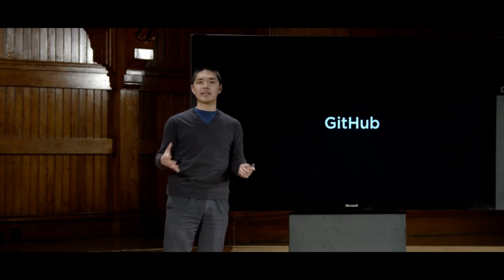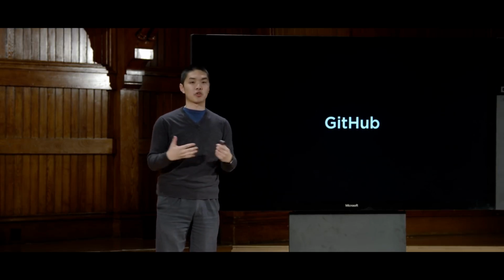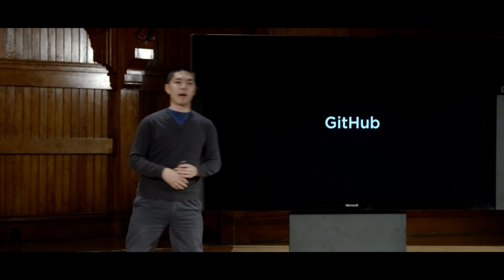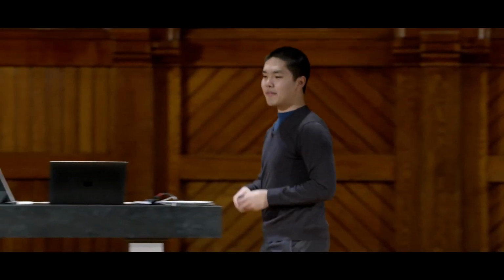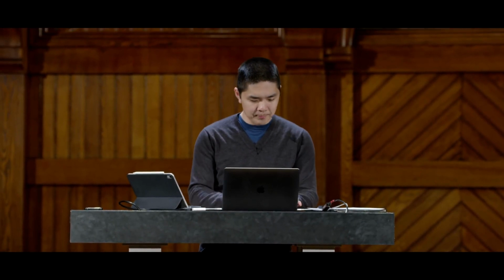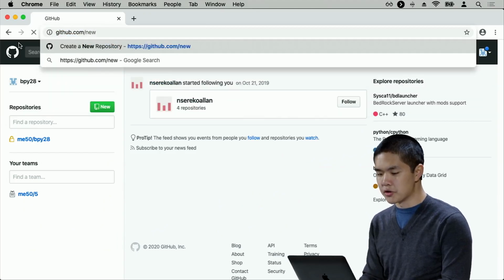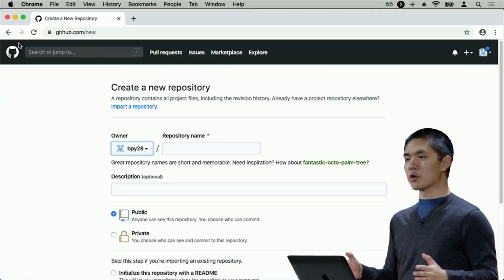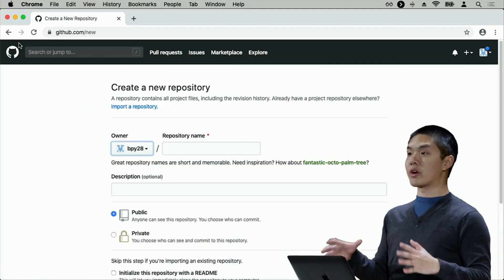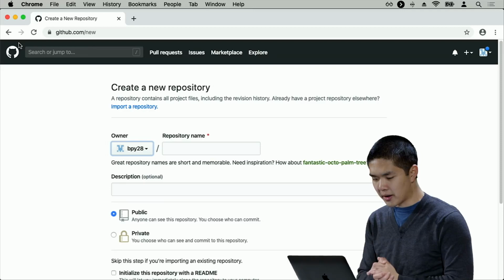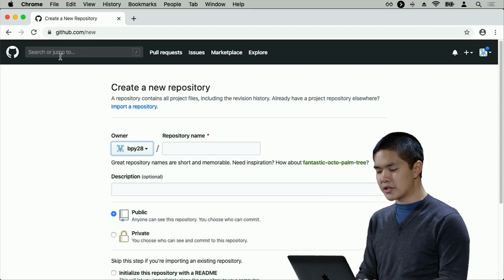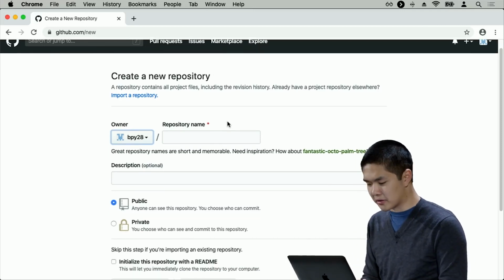So let's go ahead and take a look at GitHub and see how we can create our very first GitHub repository. If you don't already have a GitHub account, you can create one by going to github.com and signing up for an account for free. And I'll now go to github.com/new. github.com/new is the page I go to if I want to create a new GitHub repository. And so let's take a look at what I need to do in order to create a repository.